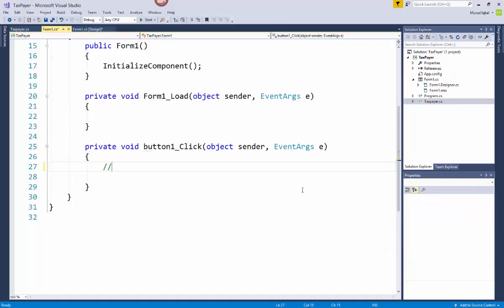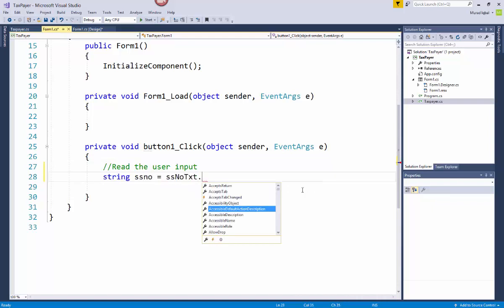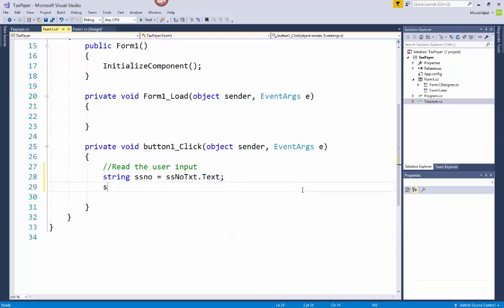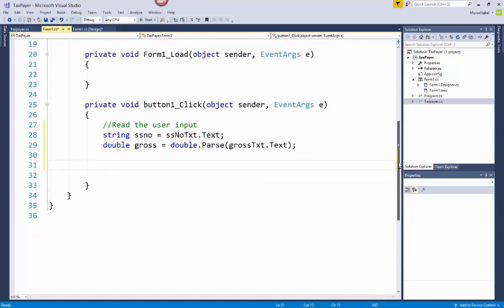First of all, we need to read the user input. The two things which we will read: first, string social security number, which is SSNumberTxt.text, and then we will also read the gross, which is grossTxt.text. Please remember, everything which is coming from the screen is always a string. If you want to save it as double, you have to parse it. Double.Parse, and we parse the gross income which the user has entered, and we've now got both of these values. Now we need to do a check.